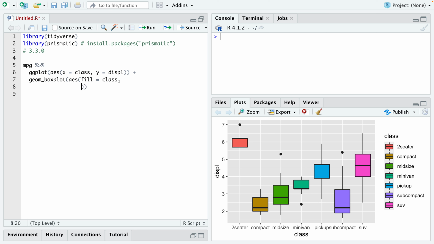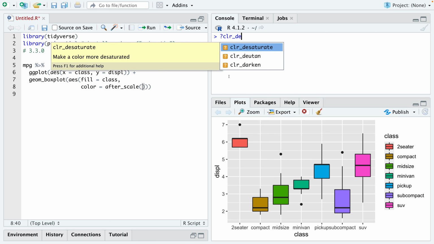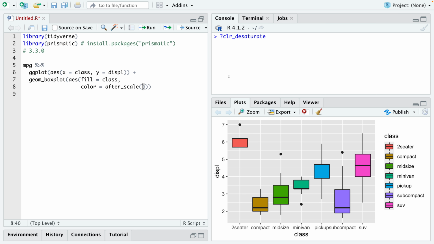Well, let's map the color, that is the border color of these boxes, to the aesthetic mapping that you are using for the fill color. And for that we are using the after_scale function, and the after_scale function takes a couple of arguments. For example, it takes functions that manipulate colors, and a great package which provides functions that manipulate colors is the prismatic package. For example, we have a function called clr_desaturate, which allows you to desaturate colors.